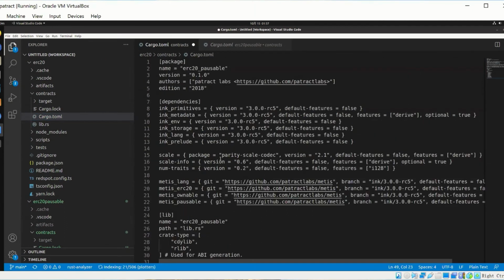If you look at the differences, we are introducing Metis in the dependencies. That's basically the only difference. Please notice Metis lang is always required for every project. All other dependencies you import only when you need to combine them together. Because I'm creating an ERC20 pausable, I need the ERC20 component, the ownable component, and the pausable component. You might be asking why we need ownable: if there's no owner of the contract, anyone can pause this contract. That doesn't make any sense.